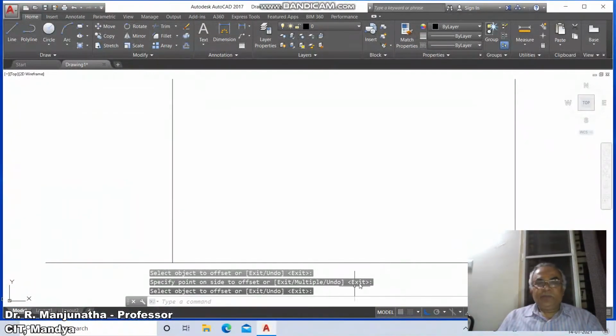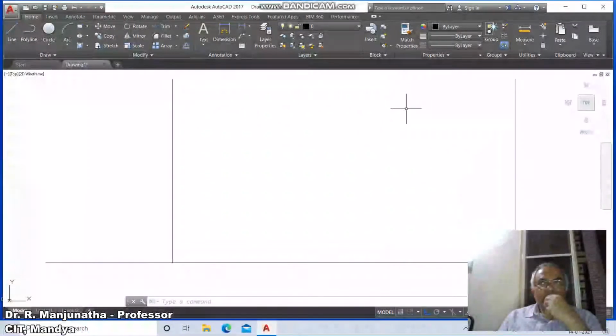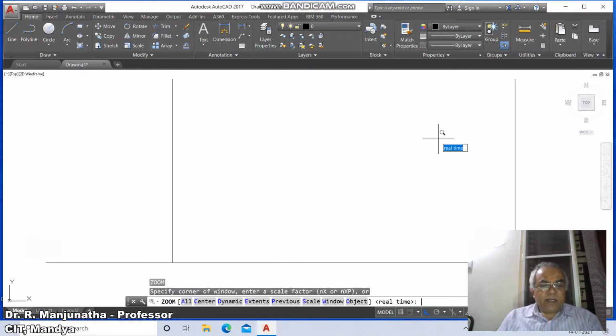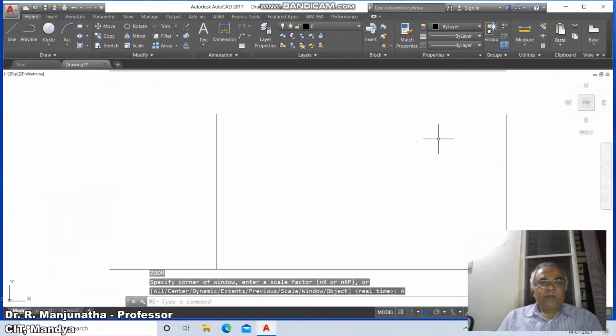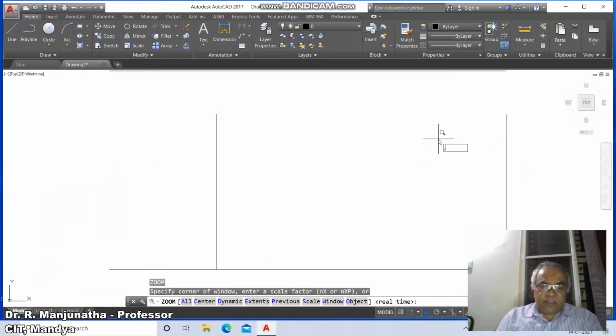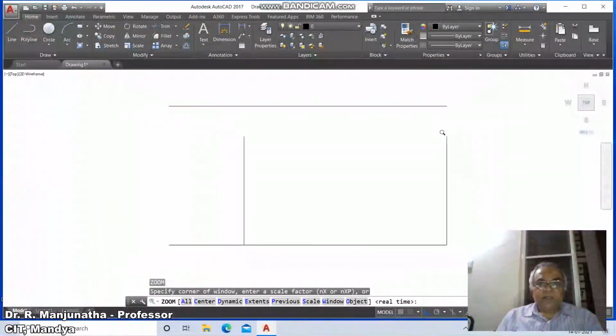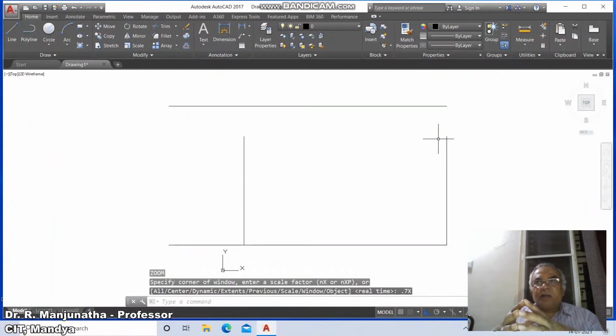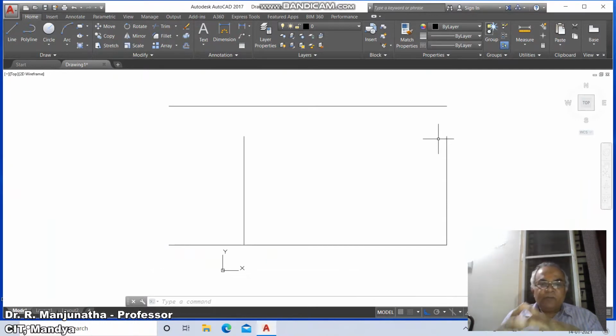Now we need to change the display because we need to see all the lines which have been drawn. So now the horizontal line has gone out of the screen, and we want that to come into the screen. Then go to zoom, type Z, enter and say all. So this will regenerate your drawing to the limits whatever you have set. Then go to zoom again, give the 0.7x. The zoom commands can be used as and when required depending upon your requirement of your views.